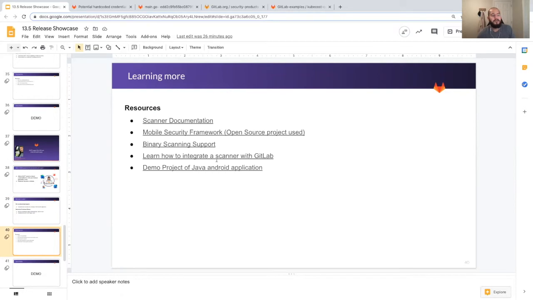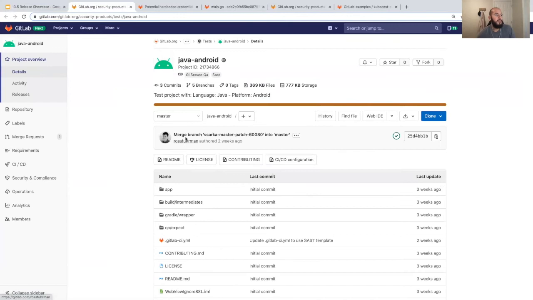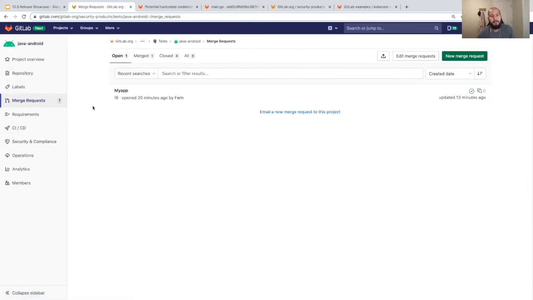We have lots of documentation on how to integrate different scanners within GitLab, and that's something I'd like everyone to go ahead and check out. There's also a demo project, which I don't know how maintained it is at the moment. I'm planning on making my own project on this and then sharing it with y'all within the next update.